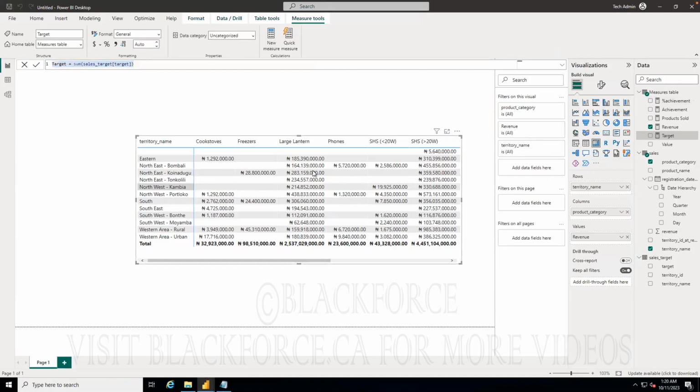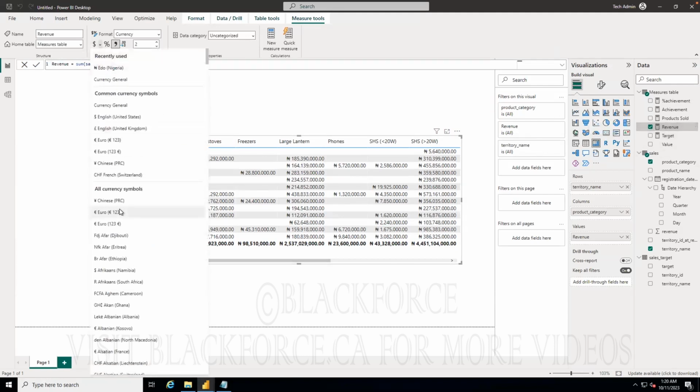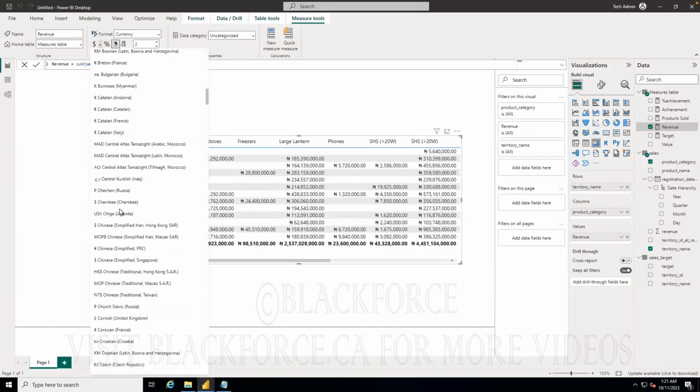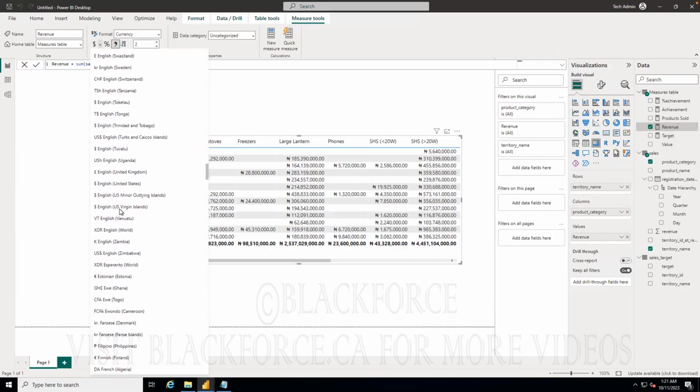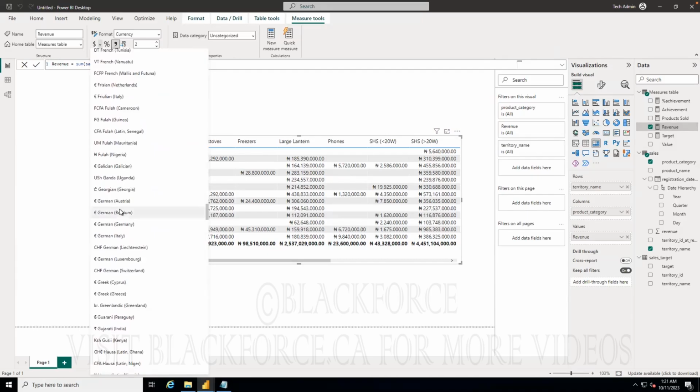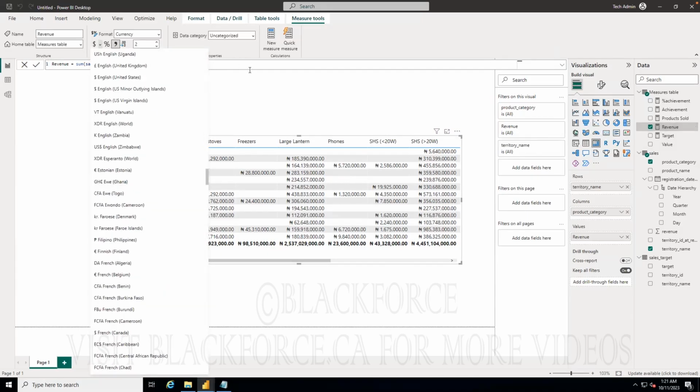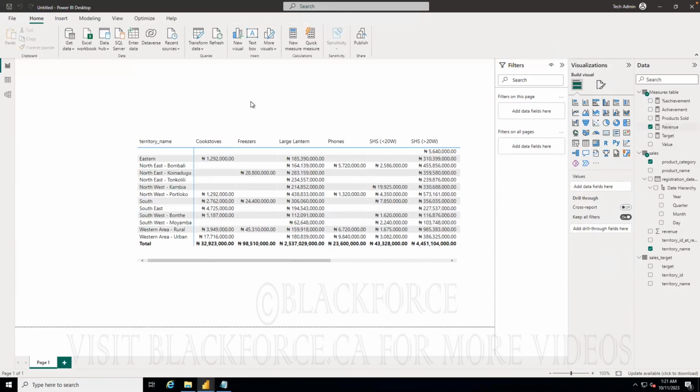Okay. Currency. So this way you add the currency. You click on the value or the field you want to add the currency to. You click on this, and then you can see all sorts of currencies here, right? Okay. Any other questions?